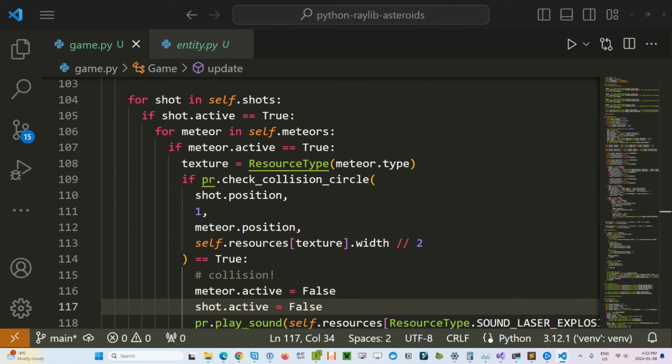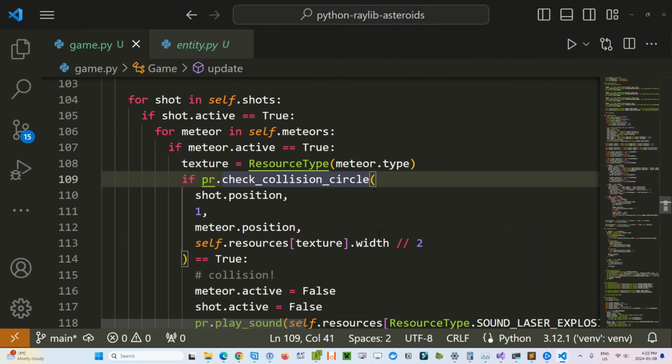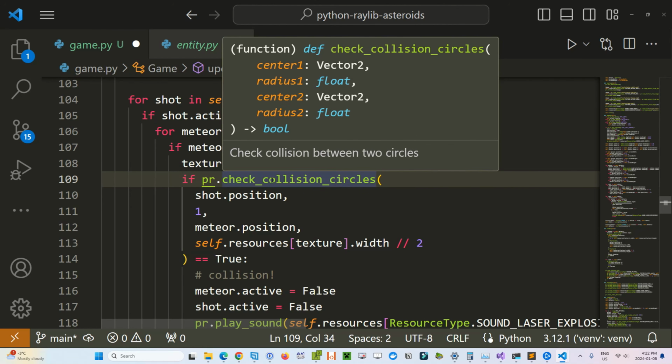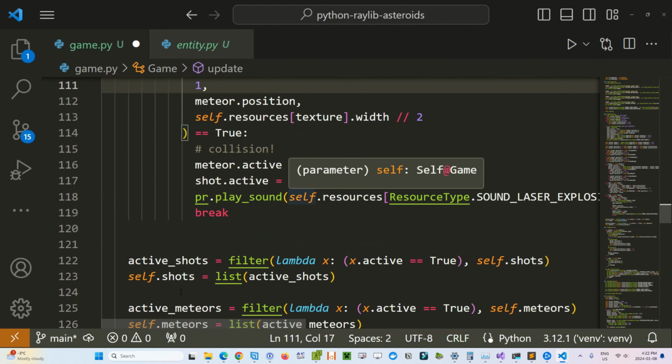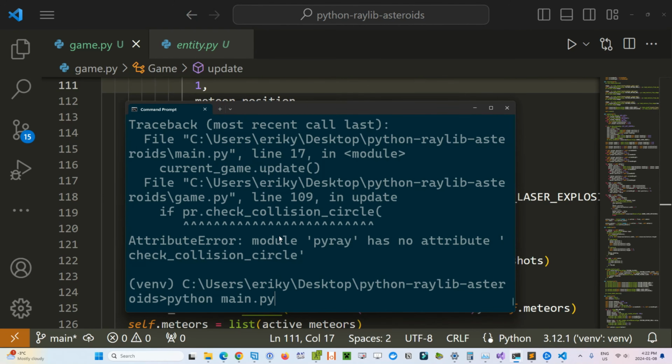Oh, and this should be check_collision_circles. I wondered why it wasn't green. Okay, so there we go. So we're passing in the center of circle 1, and then a radius, which is 1 for the shot. And then the circle 2 center is the position of the meteor, and the radius is the width of the texture of the meteor, whatever meteor we're testing against. Okay, let's try this again.